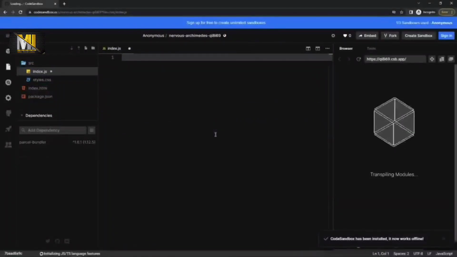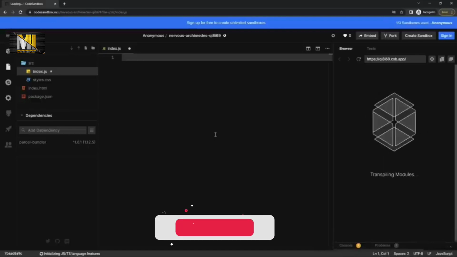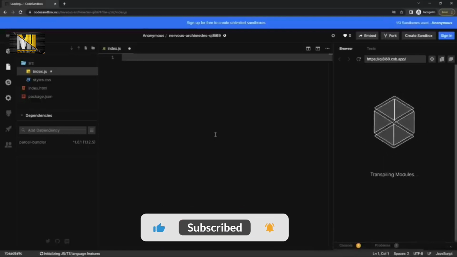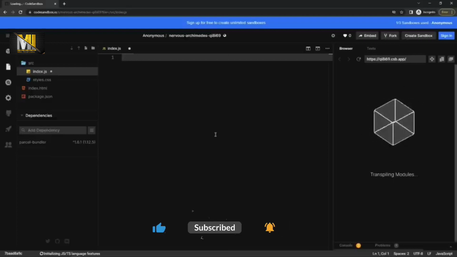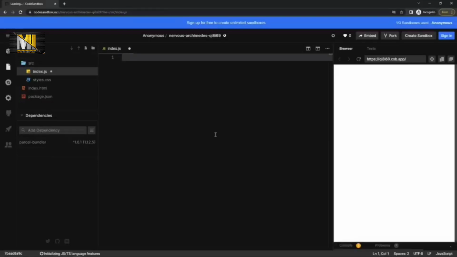Okay, it's open. So, differentiate map and forEach with an example. How to differentiate forEach and map? Basically, forEach does not return anything, whereas map returns a new array with the returned elements. And forEach mutates the original array, but map does not.